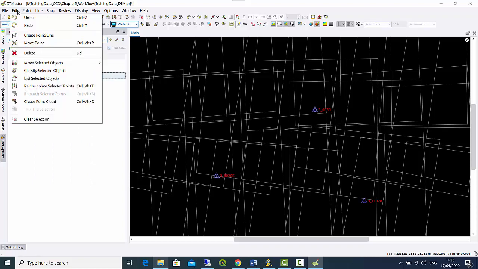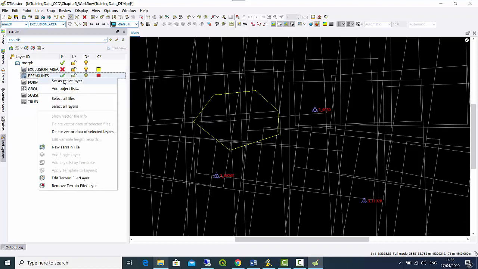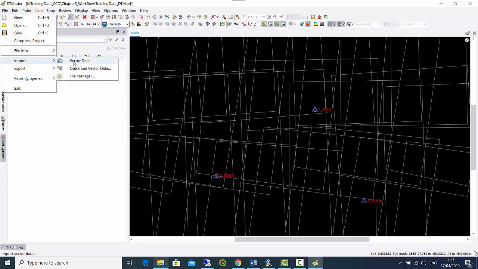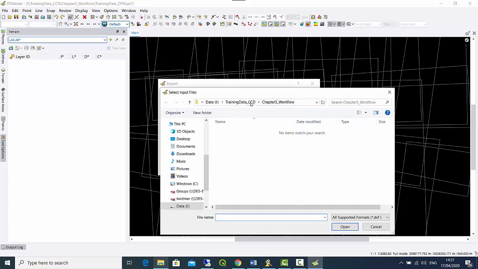We can then go into the create point line, and then we could start to digitize here a polygon and to extract here our exclusion areas. And the same thing would be with break lines, right-clicking break lines, set as active, then measuring the break lines here and creating break lines. I already did this, so I will here just remove this one, and I will import here some vector data that I created.